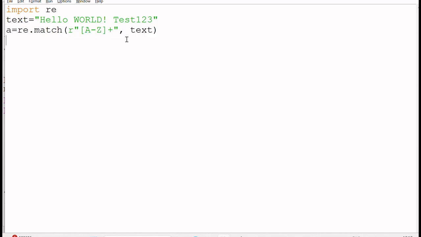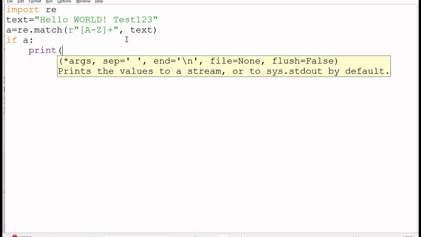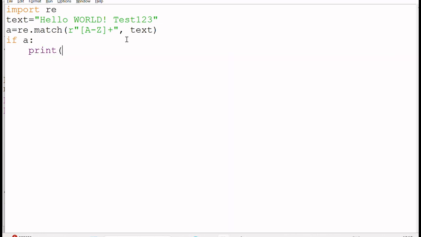If the match has been found, match will return a match object, and for the match object I can display details using the methods group, span and so on, what we saw in the previous example. If the match did not return anything, then it will return None. So I can check if there was something returned by using an if a, that means it returns something, not None. If that is the case, I want to display the result of group and the result of span. Now I will execute this.